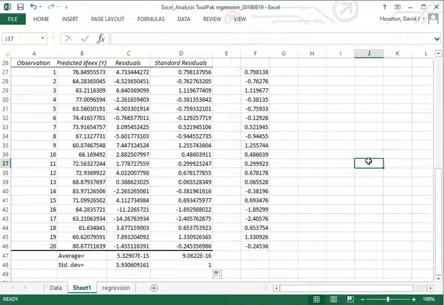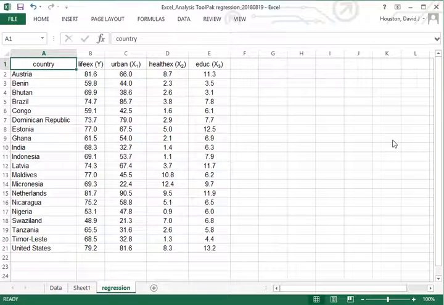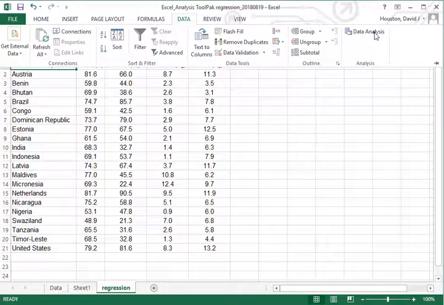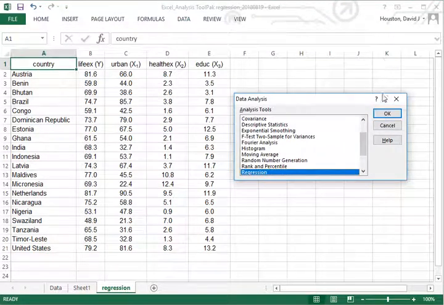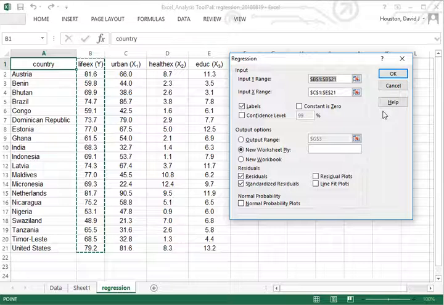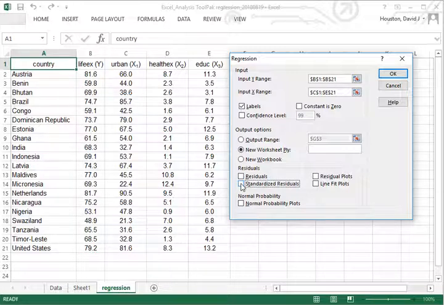Let's now take a quick look at some of the plots that are output from the regression routine in the Analysis ToolPak in Excel. Let's estimate our model again. Data over to Data Analysis. Make sure regression is selected. We have already the residuals and standard residuals that are generated. Let me go ahead and turn that off just to reduce the amount of output we're looking at. And then I'm going to generate the residual plots and line fit plots and click OK.